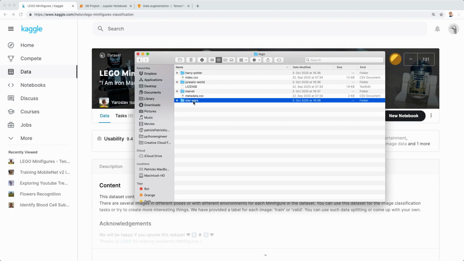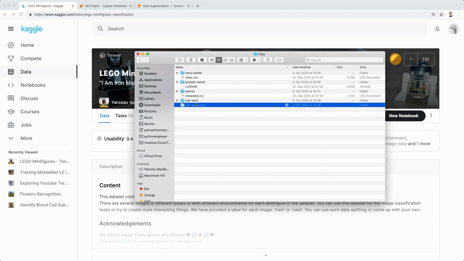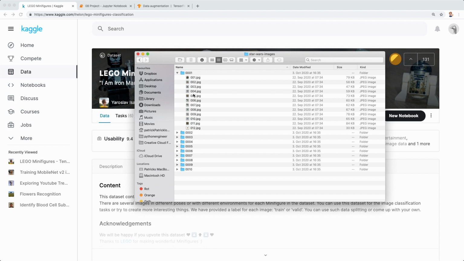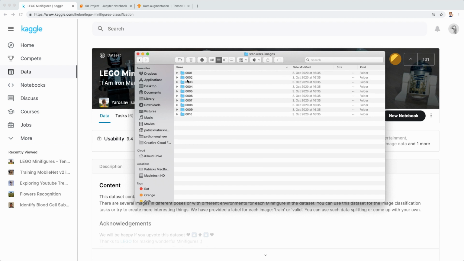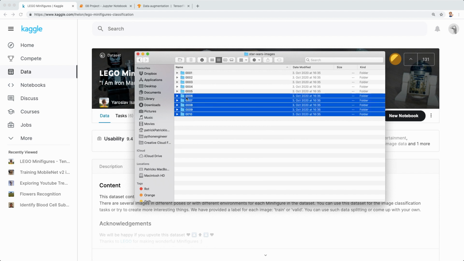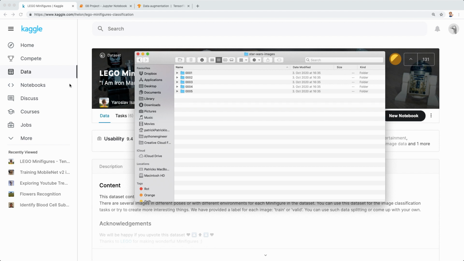So let's make a copy of this folder so that we have a backup because we are going to reorganize the data a little bit. So let's rename this to Star Wars Images. And then inside here we have 10 different classes, but right now I'm only going to use the first 5. So again, to make it simpler for you.